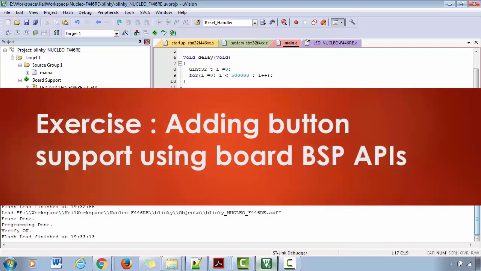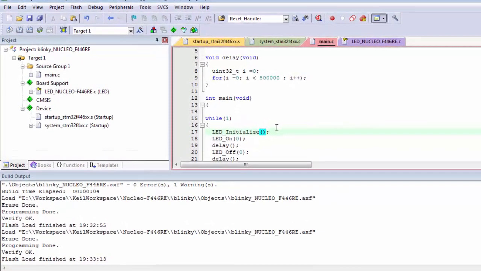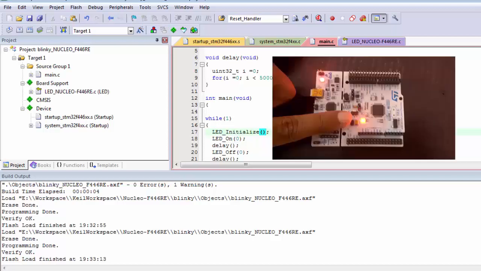So in this lecture, what we'll do is we will add button support to this application. Our objective is simple. Whenever I press a button, the LED must toggle. And whenever I leave the button, the toggling of the LED should stop. The output should look something like this.